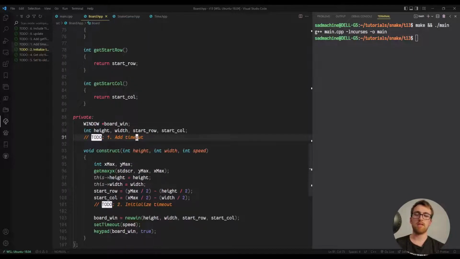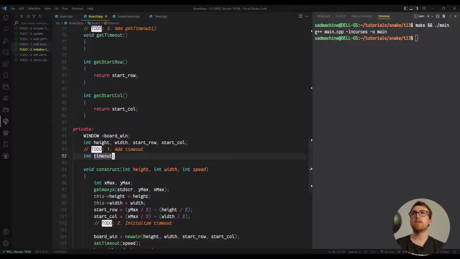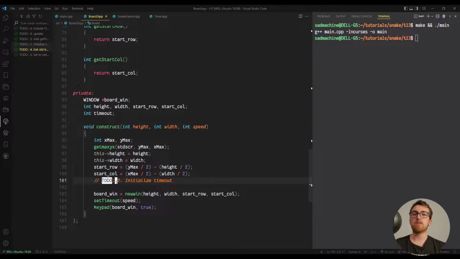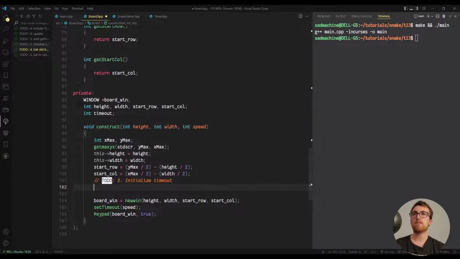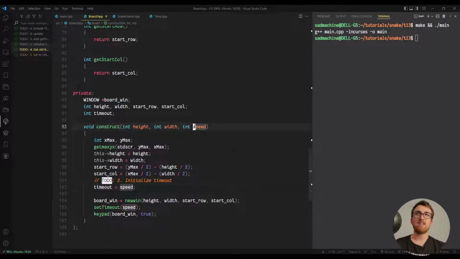So the first thing we're going to do is create a variable in order to save the timeout value within our board.hpp class, down in the private section. Just add it right there. And then down in the constructor method, we're going to initialize that. So timeout, we're just going to set it equal to the speed that was passed in. I don't know why I called this speed; it should really be called timeout. I'm not going to go and change all the references of speed, but we're going to save it as timeout within the class. So that's good enough for me.